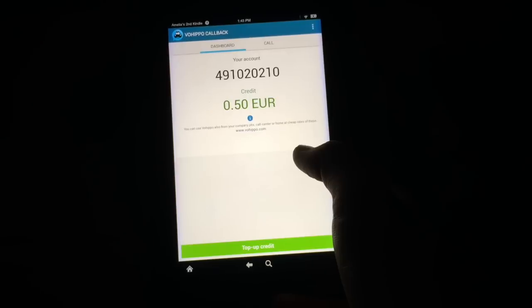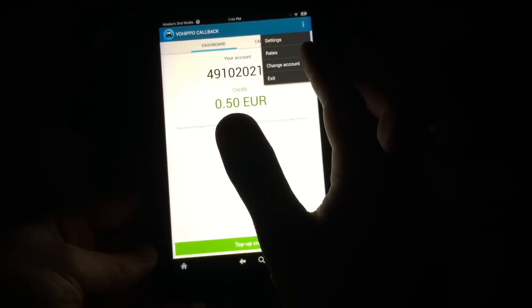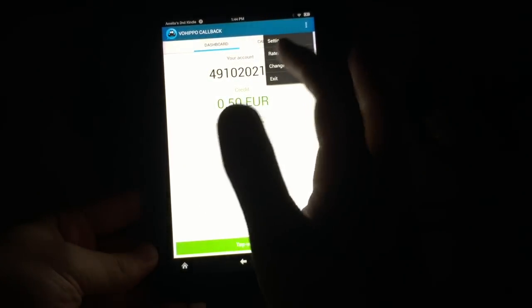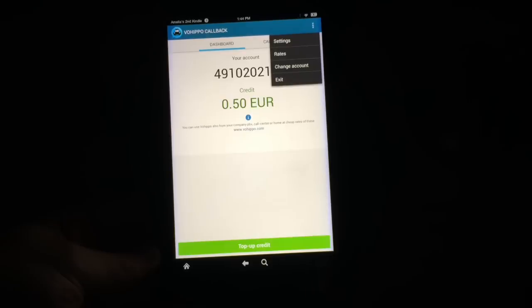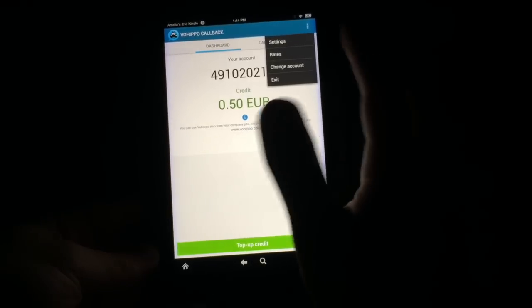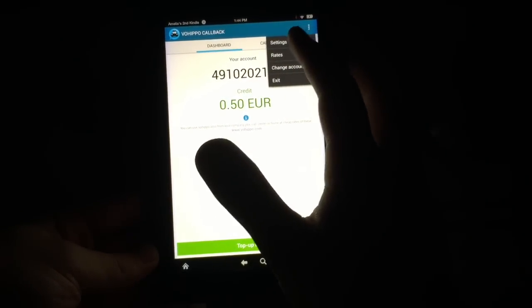things work. But here we are at the main screen, and if you tap this, you have a couple different settings. You've got settings, rates, and you can even change account. You do have to sign up for a Vohippo account if you want to try to use the application. For that, you'll get €0.50, which roughly equates to about 50 cents. For those that aren't very familiar with the euro, that's about what it is. Obviously, that's not exactly, but just to spitball it for you, so you have something to judge by.